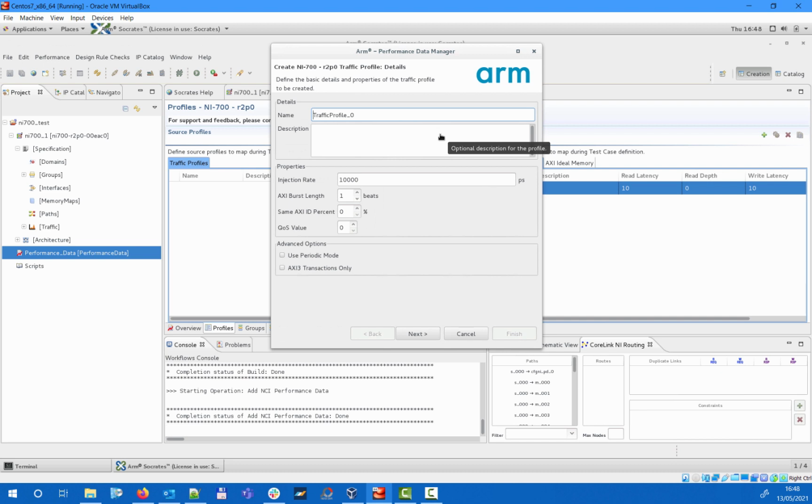This will open up the Performance Data Manager, where you can enter the attributes of the traffic profile, such as name and description, and injection rate, which is a time interval between transactions, similar to bandwidth, but instead of megabits per sec, it is captured in picoseconds. In the advanced options, you can select Use Periodic Mode to allow creating more realistic traffic, for example bursty traffic, instead of normal mode, where the specified info was just constantly looped. You can also select AXI3 transactions only if you want to restrict the profile to use only transaction types that are supported by AXI3.